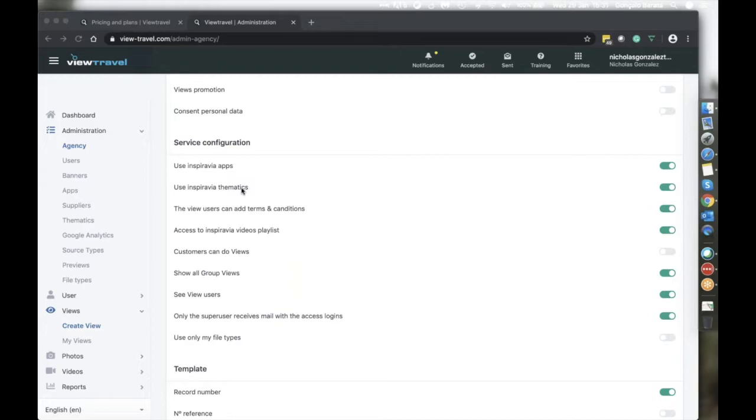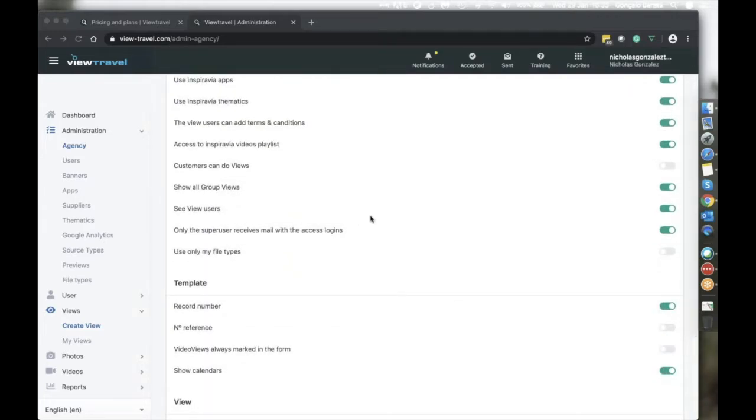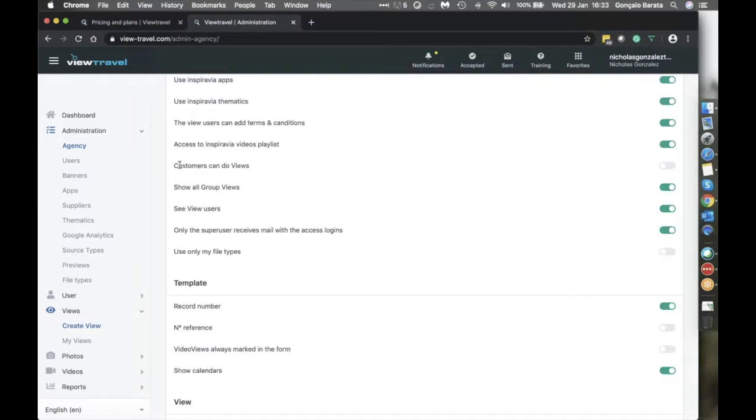Of course, if you want to differentiate yourself from your competitors, I suggest you use your own apps if you have them. If you want to differentiate yourself from your competitors, I suggest you create your own themes, your own thematics. So you can use ours or your own. Okay, and then there are a lot of configurations that I also suggest you do. For your information, we have travel agencies that are putting their own customers using Viewtravel and creating the views by themselves. This is very, very interesting.